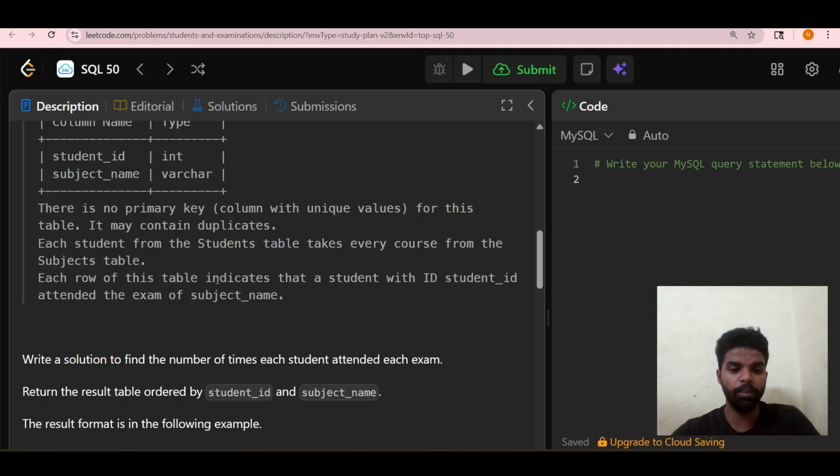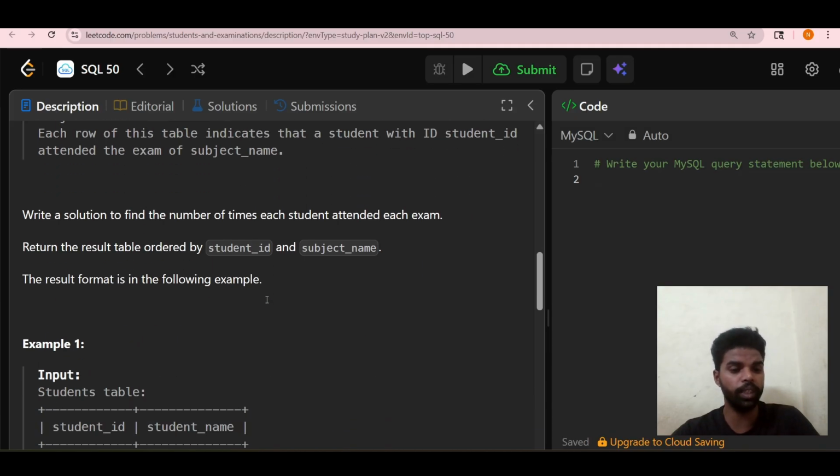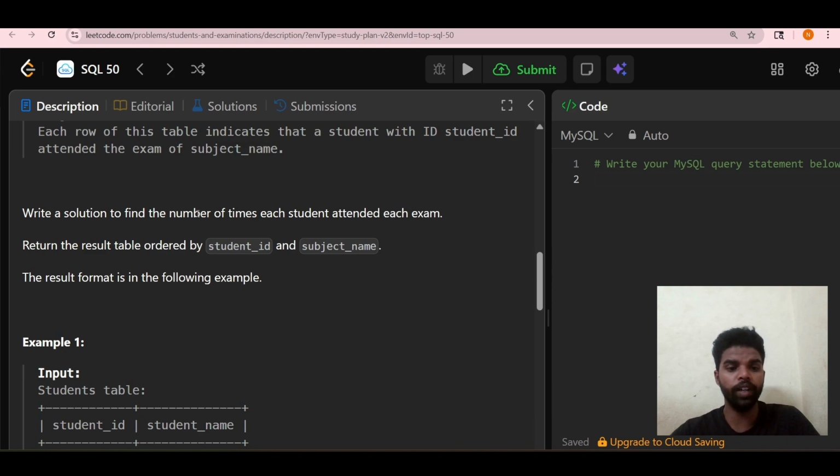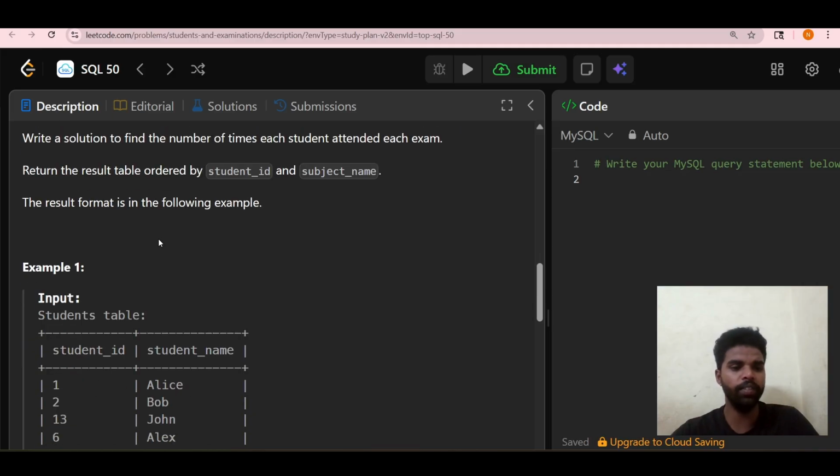Each row of this table indicates that a student with a student ID attended the exam of the subject name. Write a solution to find the number of times each student attended each exam. Return the result table ordered by student ID and subject name. The result format is the following example.